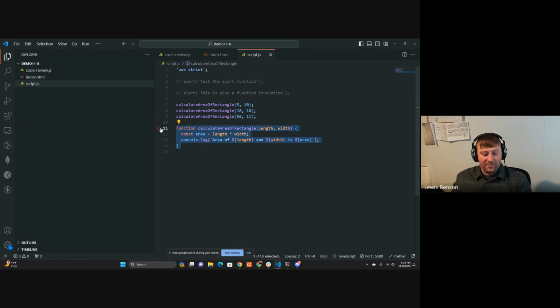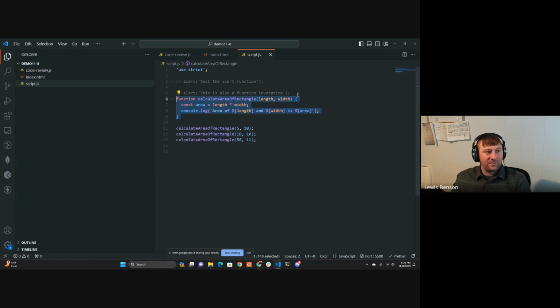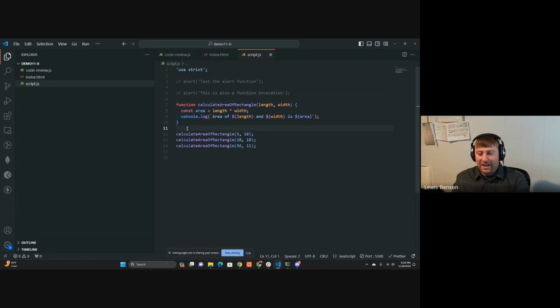And I'm going to bring this back up. Typically, I like to have my function declarations above my function invocations. It doesn't matter. And this concept of being able to put these above your declarations is called hoisting. That's something I'll talk about more in a couple days. But basically, it just allows you to put your function declarations at the bottom. That's all we need to know for that.